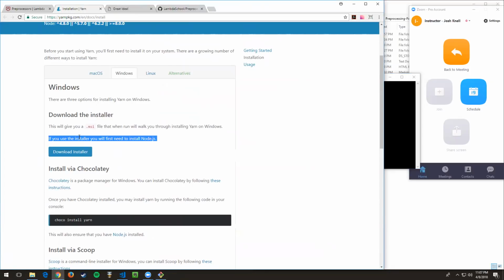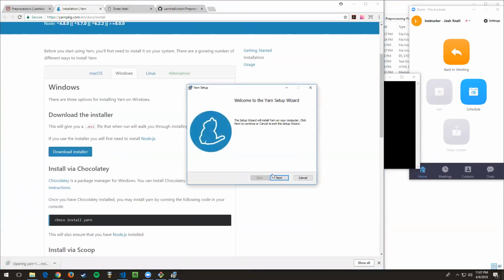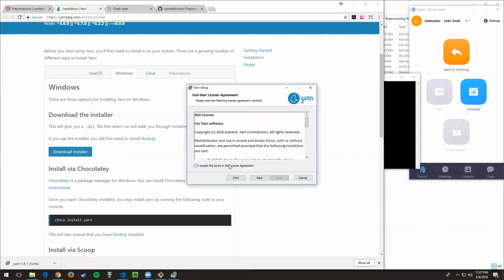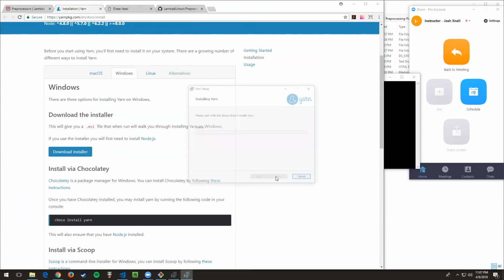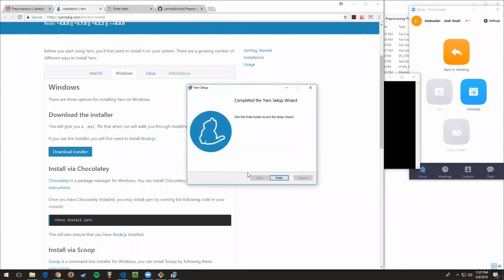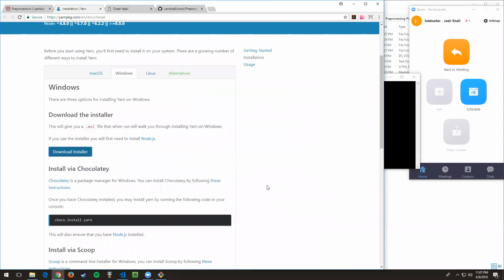Notice it says if you use the installer, you must have Node. Guess what? We already did it. That was the reason we did it first. So we're going to hit this download installer button. We will get a yarn build 151 down here. I'm going to click it. I'm going to hit next. I'm going to agree to the terms. I'm going to let it go where it needs to go and hit install. My computer is going to say, are you sure you want to install it? I'm going to say yes. I'm going to hit finish. So no feature setup here unless you wanted to change your file directory there. But I recommend keep everything standard for now. Okay, we've just installed Yarn.